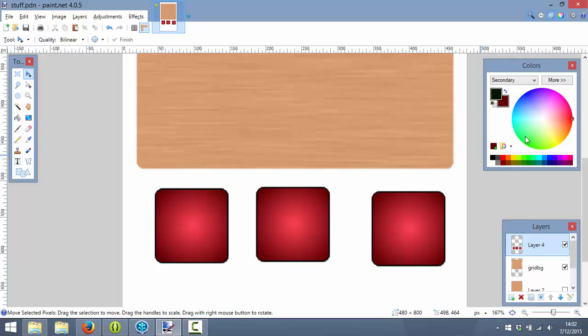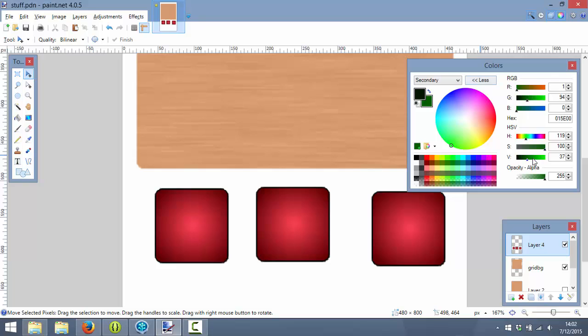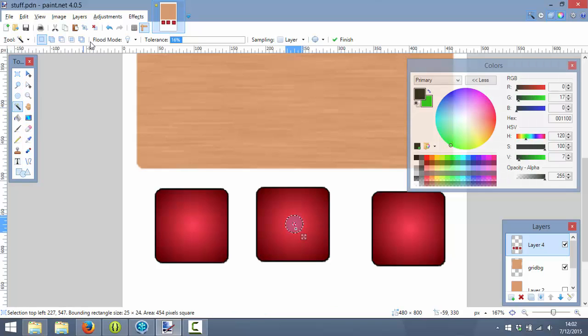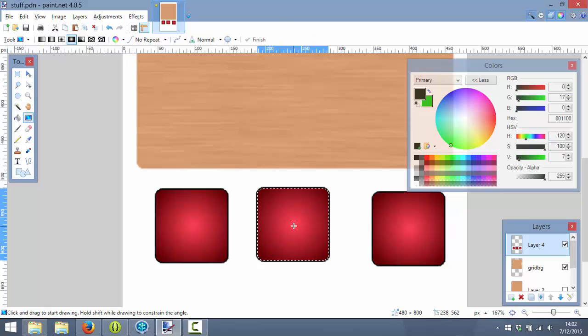So let's try green. Let's see, bright green. This is dark green-ish. And that, and opposite direction. Let's flip. How do I flip? Nice. Like that. Close enough. And blue.